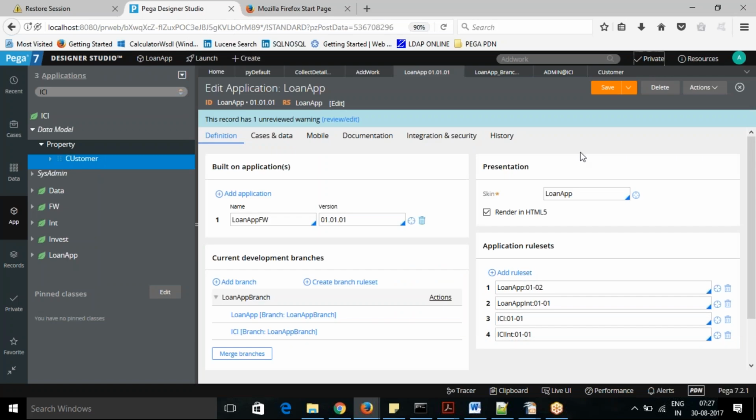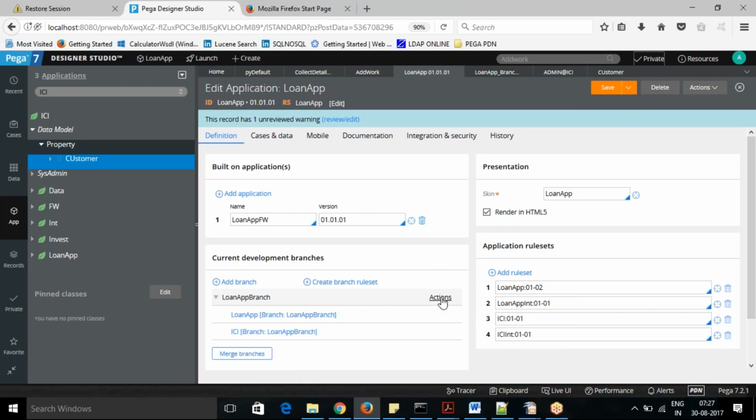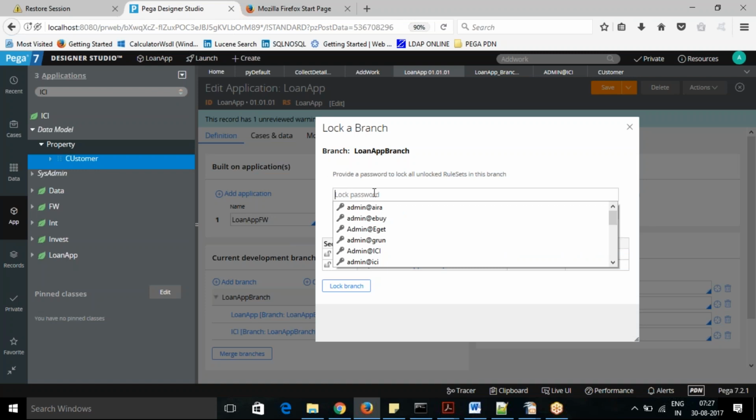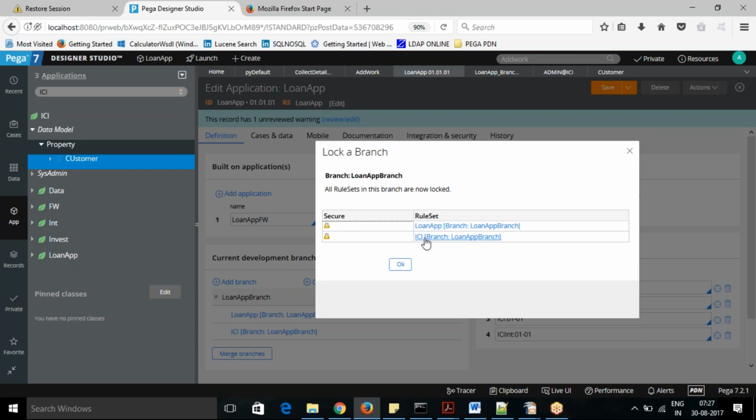Now both of them are done, and it's saying one more rule is part of it. When locking, you give a password, and then we lock the branch. Now you can see both rule sets are locked. I cannot make any changes to the rules which are available to them.